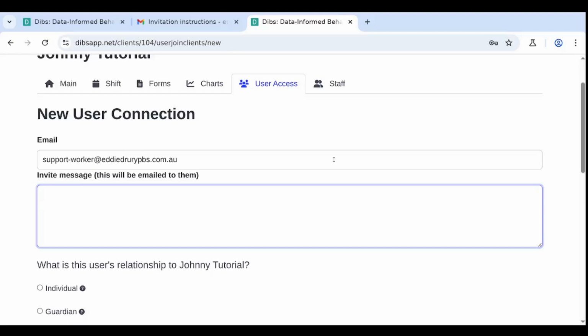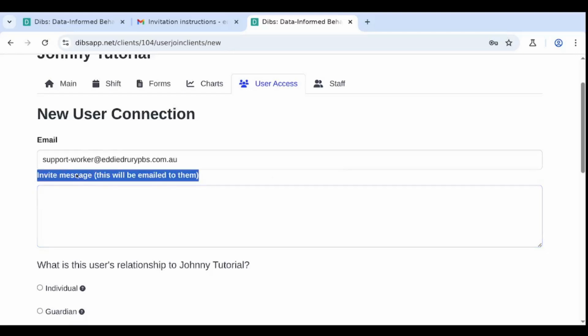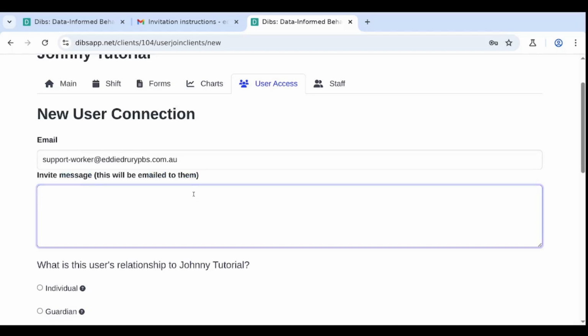Our next field here is the invite message. This is going to be emailed to them when they receive this invitation to either access Johnny or to the service itself. It can be helpful to put something in here because, as we all know, we all get a lot of spam emails saying, please click here to set up this account, and we've all been trained to ignore those emails. So by writing something here, you can decrease the likelihood that the person's just going to delete the email assuming it's spam. Hopefully that will let them know that this is a human here.